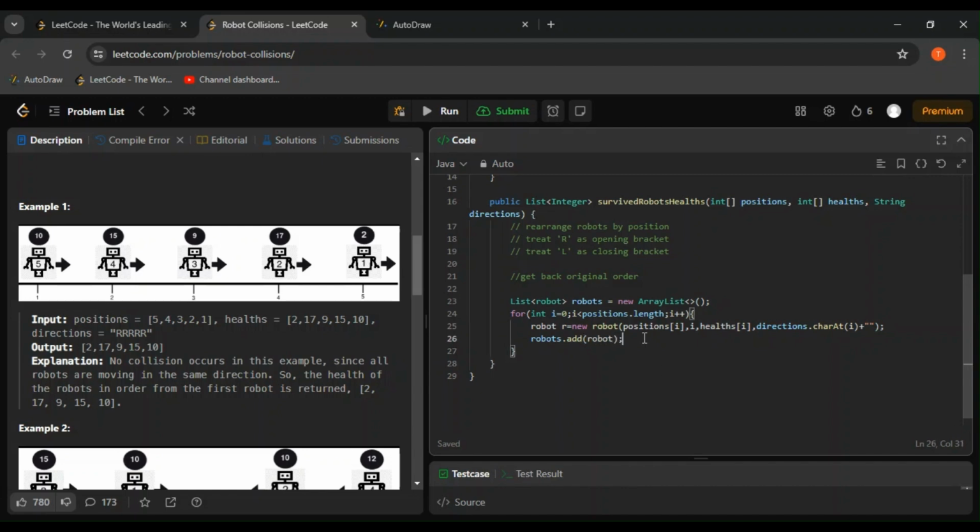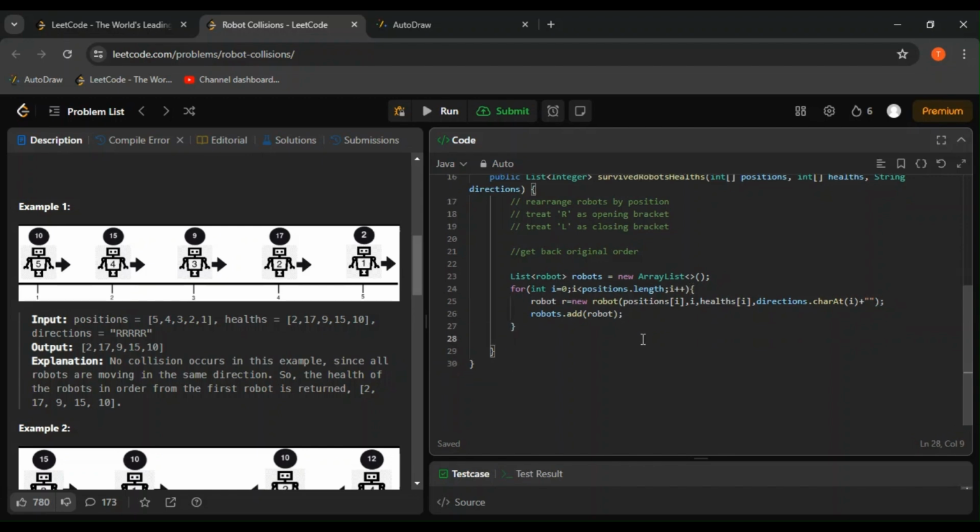Okay, now let's do one thing. Let's sort these. So collections dot sort. It is going to be robot. Now the sorting order, A comma B. This is going to be a lambda function. How are we going to sort them? We're going to sort them in the order of the position, in increasing order. So A dot was minus B dot position.